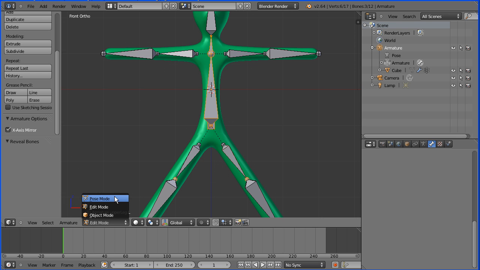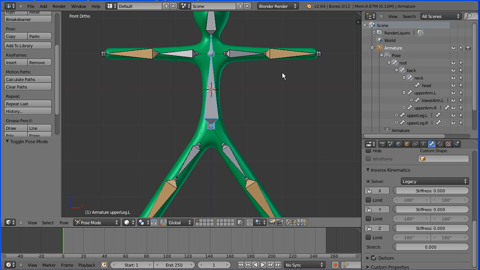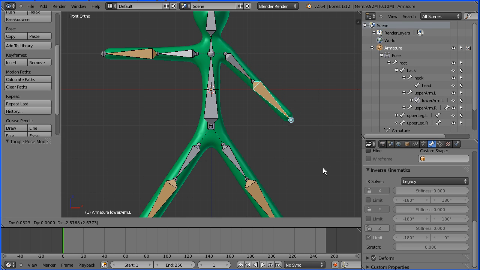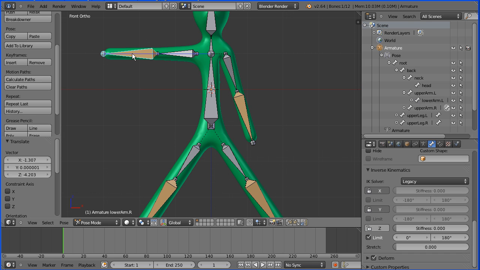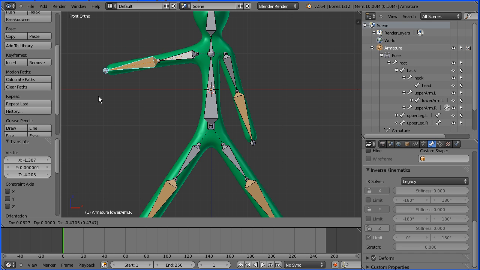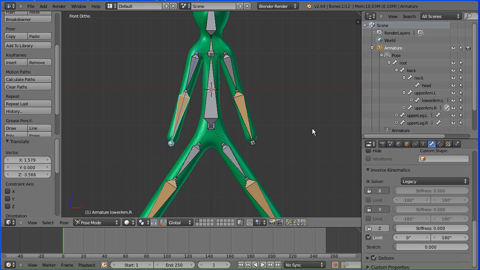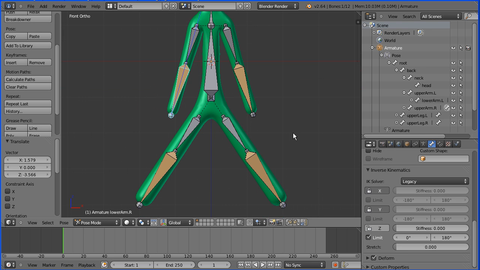go into pose mode. We pose the arms by placing the lower arm bone, select it, press G to grab and move the arm so it crosses the grid where the grid lines cross. Select the other arm bone, press G to grab and move that so the arm crosses the grid where the grid lines cross. Hold down shift and mouse wheel to pan up.